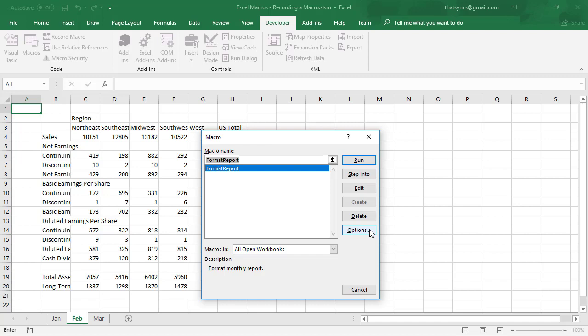Options allows you to modify the properties of a macro, such as the shortcut key and the description. Macros In allows you to specify which macros are shown in the list box. And Cancel lets you exit the dialog without doing anything. Notice when we select our macro, the description is shown below. If you have dozens of macros in the list, those descriptions can come in handy. To run the macro, make sure it's selected in the list box, and then click Run.